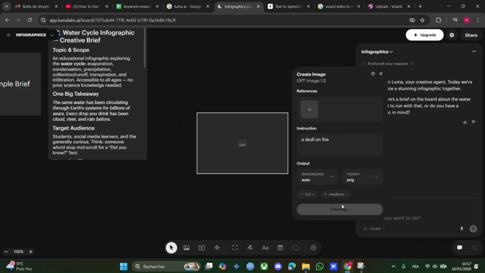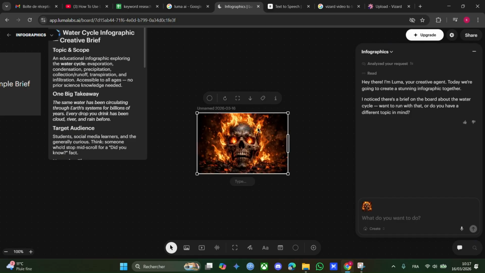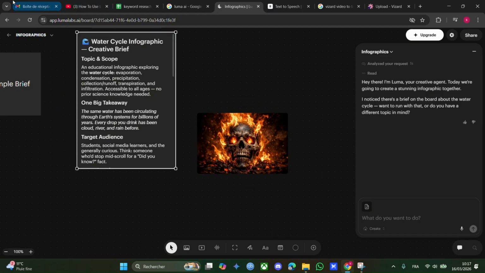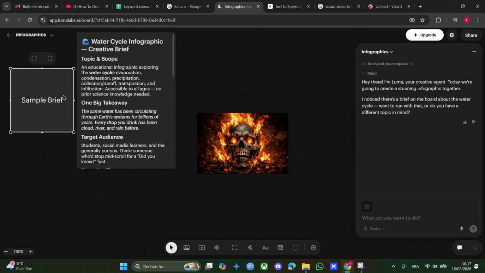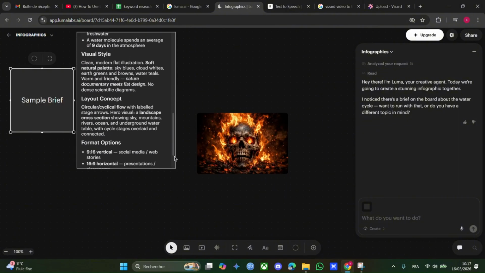So Luma AI is generating our image with a single prompt, and we just wait for it. You can also talk with Luma AI while the image is being generated. As you see, our image is successfully created. You can also choose to add a sample brief or a creative brief here. For example, you can add a target audience, narrative flow, topic, and scope of your creatives and formats.